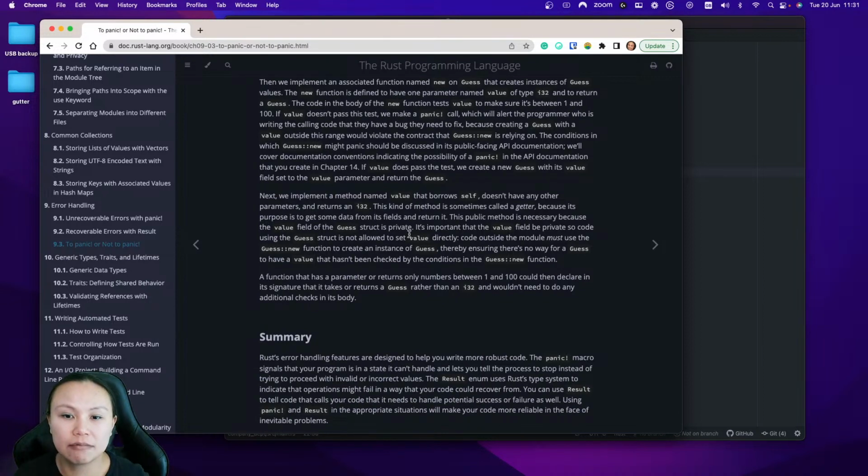Implement a method named value that borrows self, doesn't have any other parameters, and returns an i32. This kind of method is sometimes called a getter. Right. It's because its purpose is to get some data from the field and return it. This public method is necessary because the value field of the Guess struct is private. It's important that the value field be private, so code using the Guess struct is not allowed to set the value. Yeah, otherwise you could set the value to be outside of range.